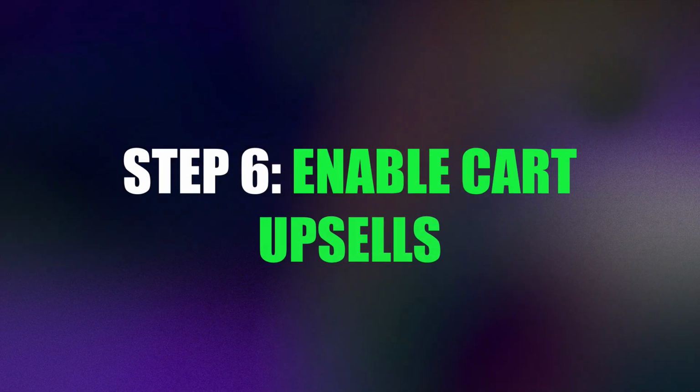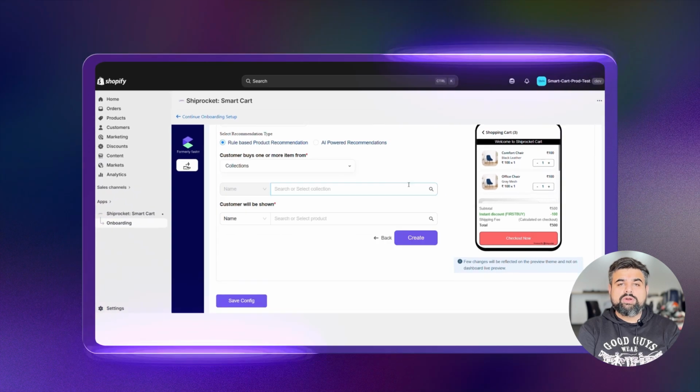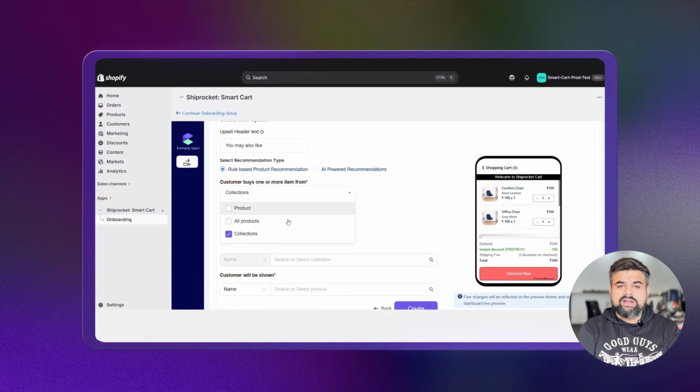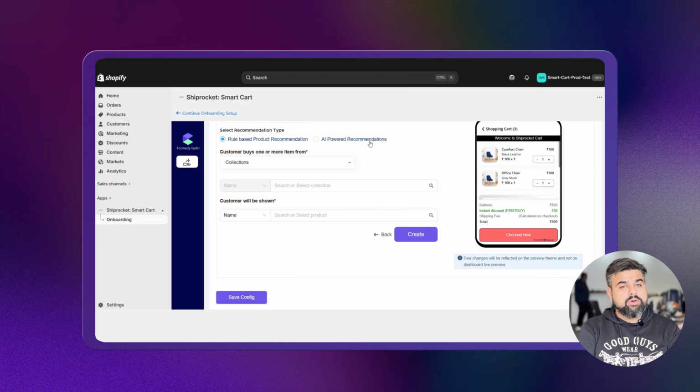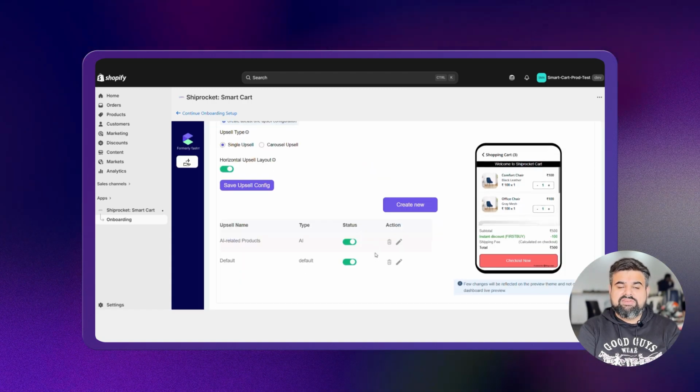Step 6. Enable cart upsells. Turn on Upsell on cart to promote additional products. Create upsell rules based on all products, specific products, and product collections. Multiple upsell rules can be set to increase the average order value.